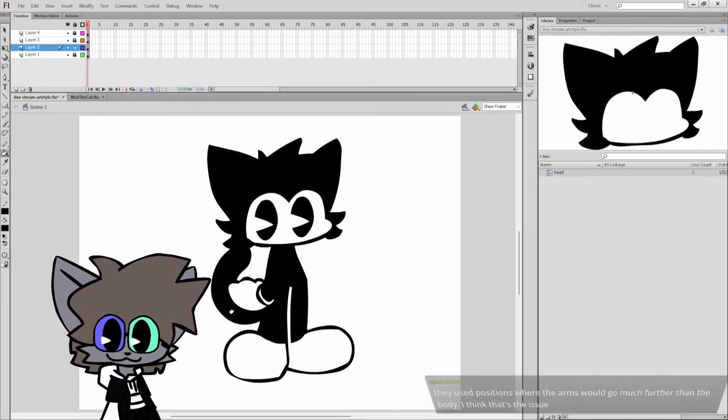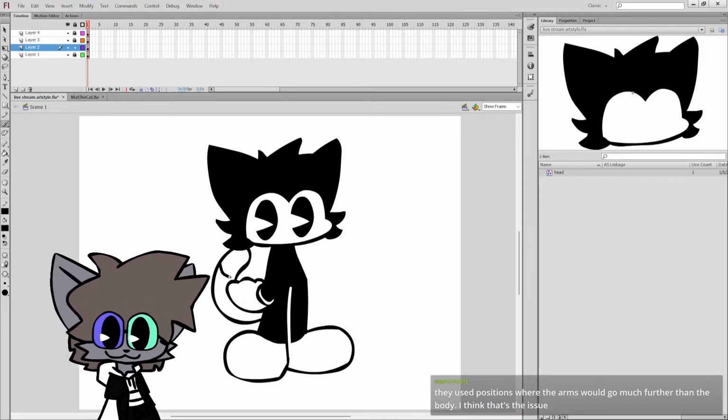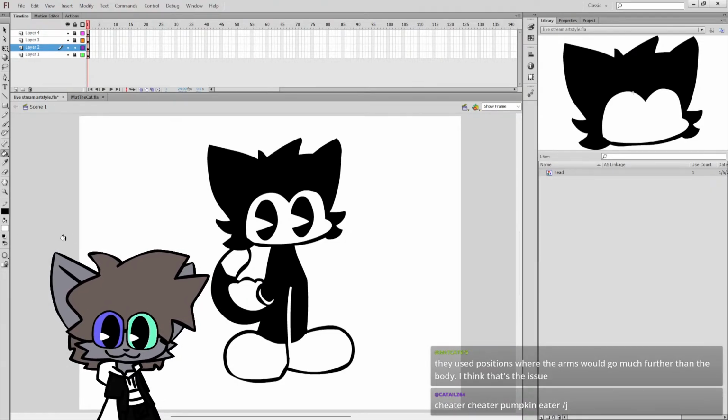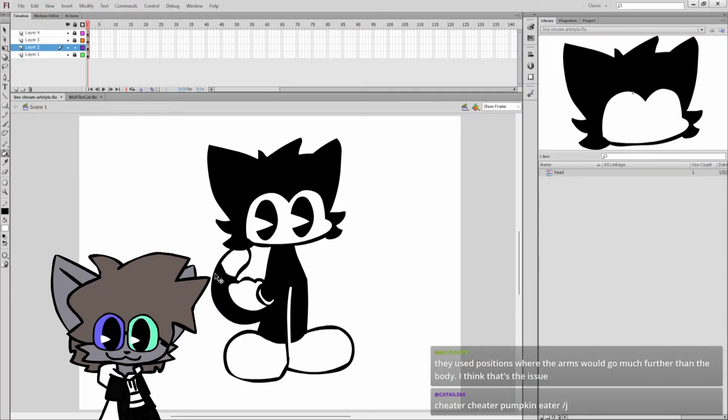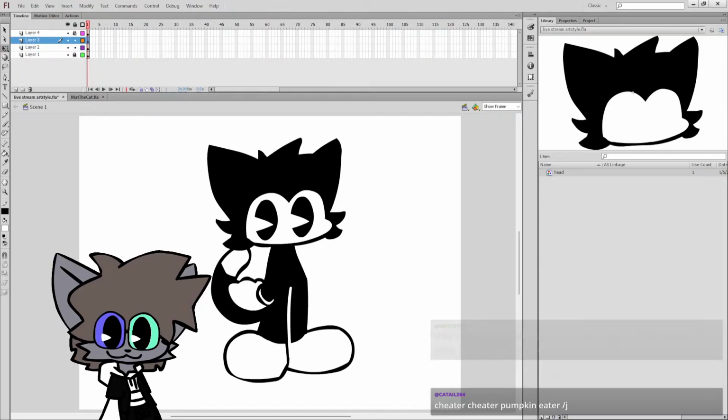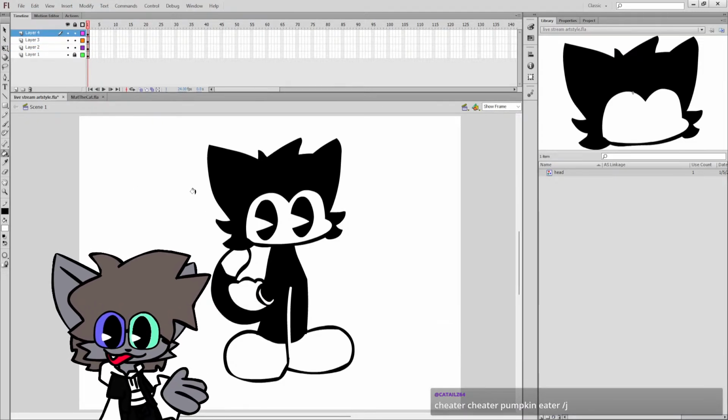I don't know. MadCat675 said, "They used positions where the arms would go much further than the body." I think that's the issue. Yeah, I know. CA-Tailed64 said, "Cheater pumpkin eater." Yes, sir.